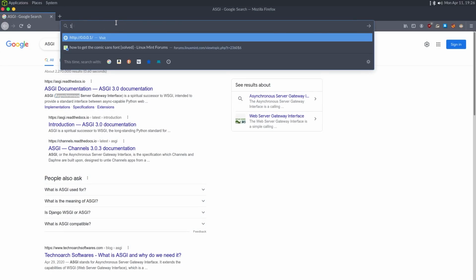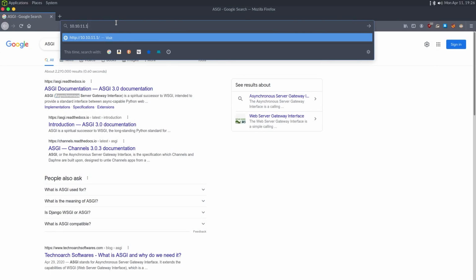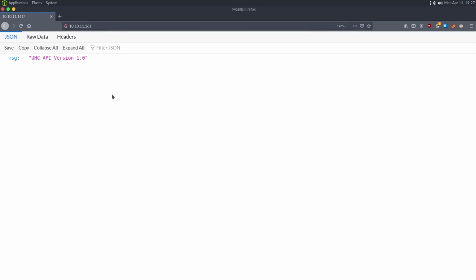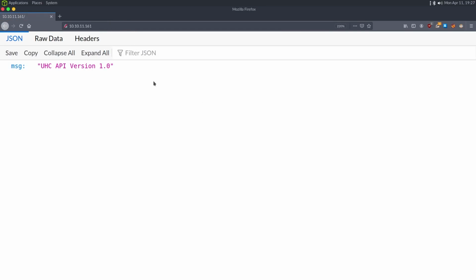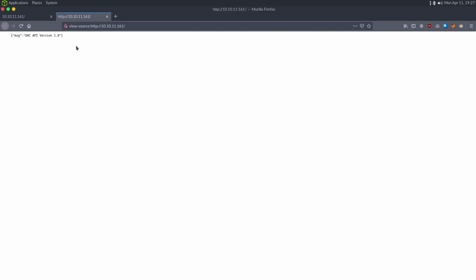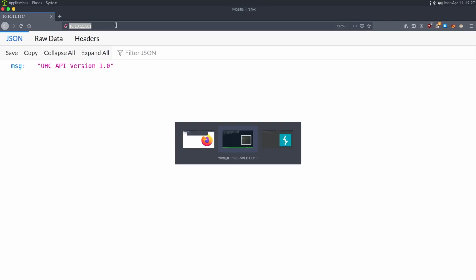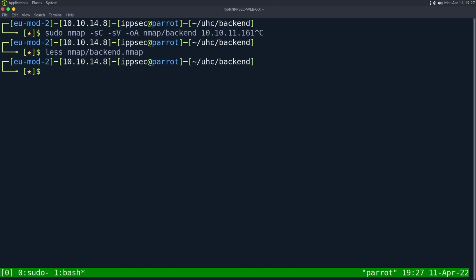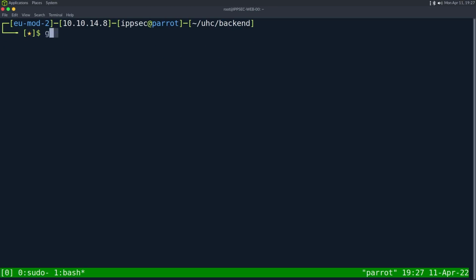Let's just go take a look at the web service. So 10.10.11.161, we have UHC API version 1.0. And if I look at the source code, that's all there is. Firefox is just making that JSON pretty. So we can try to use gobuster to enumerate this. However, when doing it with APIs, I actually created this box to show off Feroxbuster and just realized it didn't do a good job. Gobuster didn't do a good job. The tool Kiterunner that I learned about from doing an AMA with Insider PhD didn't do a great job.